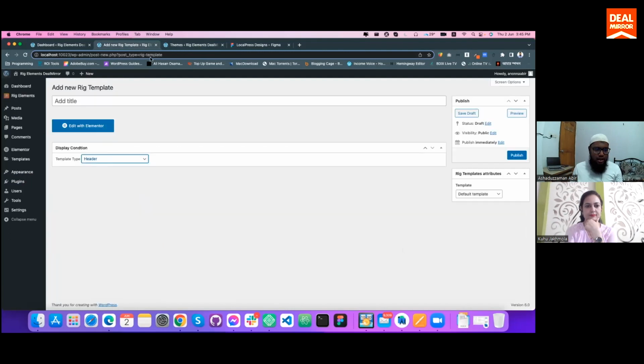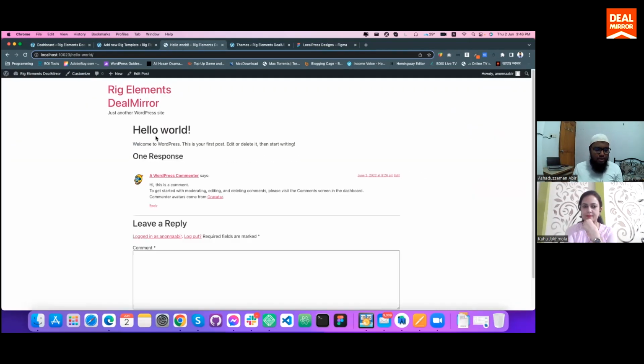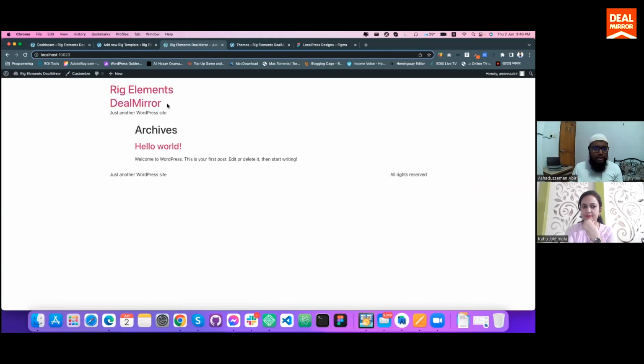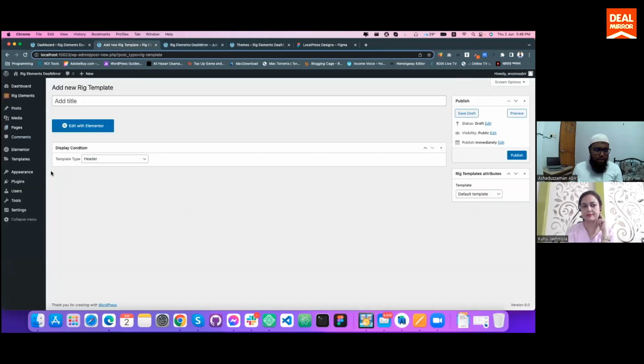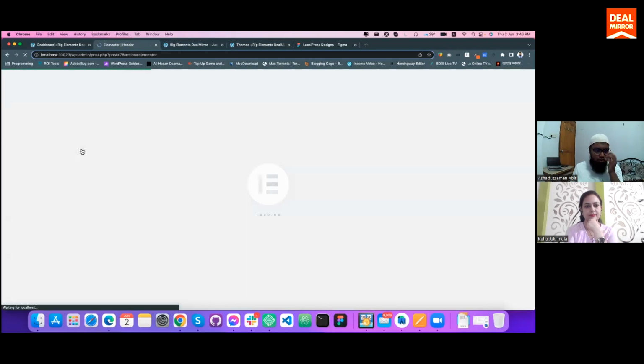Okay, so we are building a very simple header, exactly like the design. Let's see how the template builder works. Currently, if we go to our site, we find that we don't have any header, just blank text like any other WordPress site. If we go to another blog post, the header is similarly missing. So we need to override it using Rig Elements. We keep the template type as header and name it header. Now I'm going to click publish and click edit with Elementor.